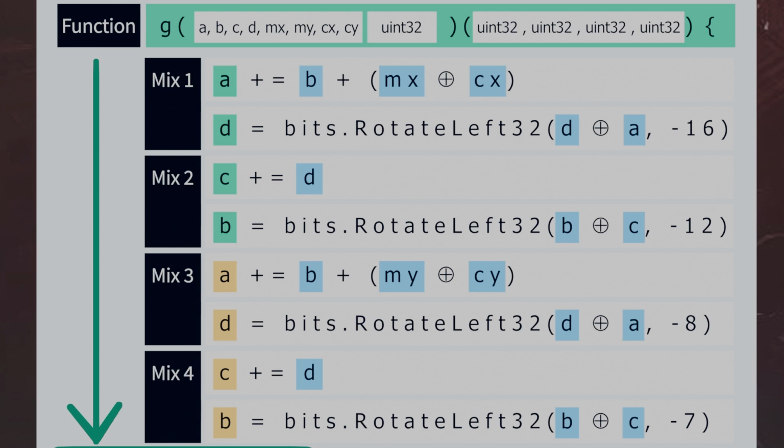Third mix. Similar to step 1, but using message word MY and constant CY. The D value rotates by 8 bits this time. Fourth mix. Final update to C and B, with B rotating by 7 bits.